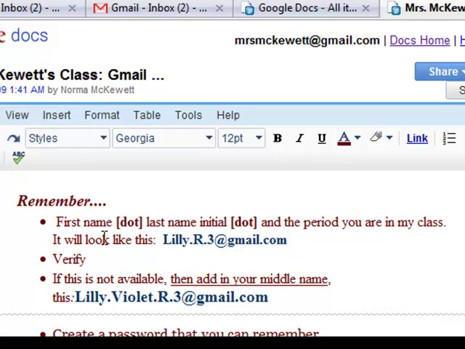And this is how I had them do this. I had them put in their first name with a dot, and their last name initial only with a dot, and then the period that I had them with. It would look something like this. See, I have Lily and her last name initial, and I have her for third period. Then they would verify it, and if for any reason it was not verifiable, there were too many Lilies, then they would add their middle name, continue with the last name initial and the period. This I have never had a problem with.